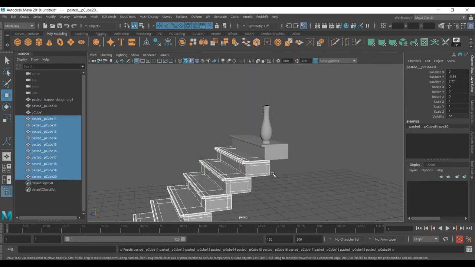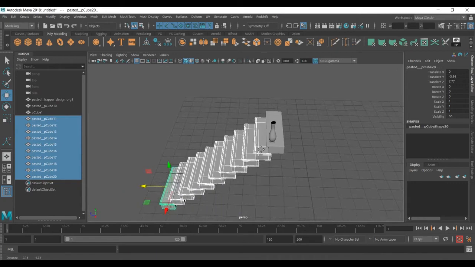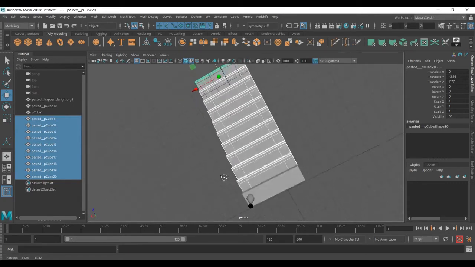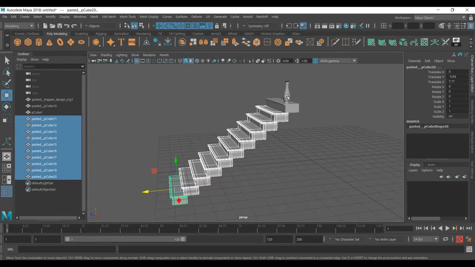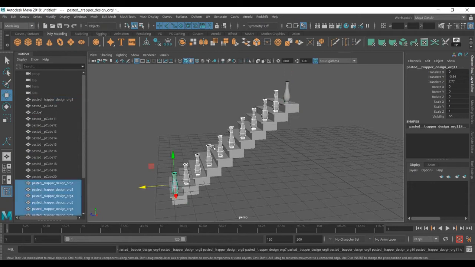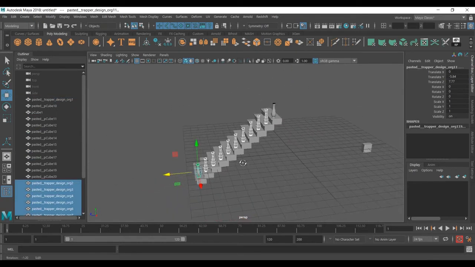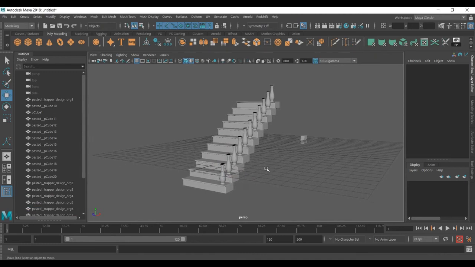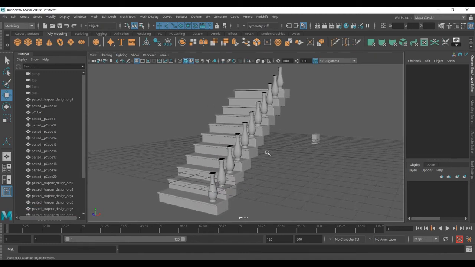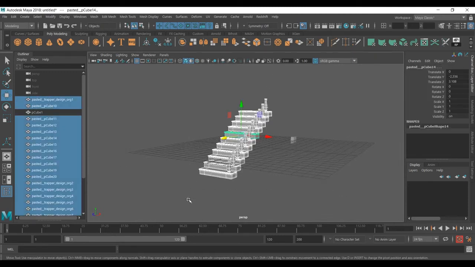So Duplicate Special. What we get is this one repeating from the value we have given, and we can do the same thing for the second. So that is the first way to use Duplicate Special.